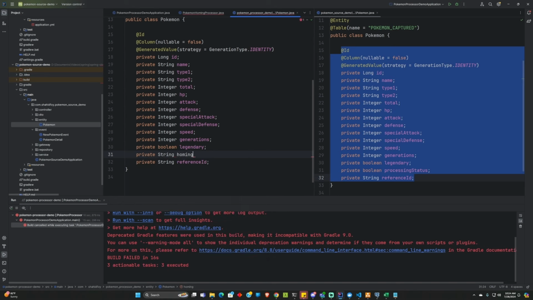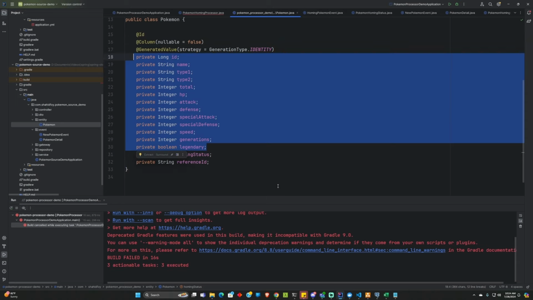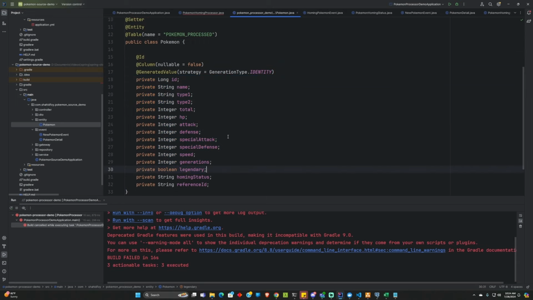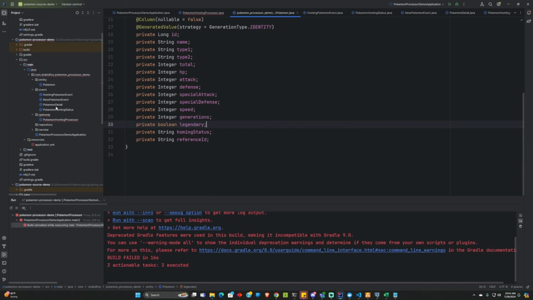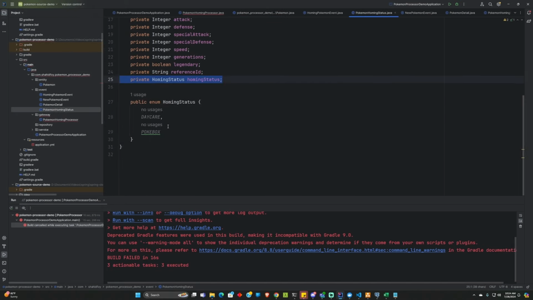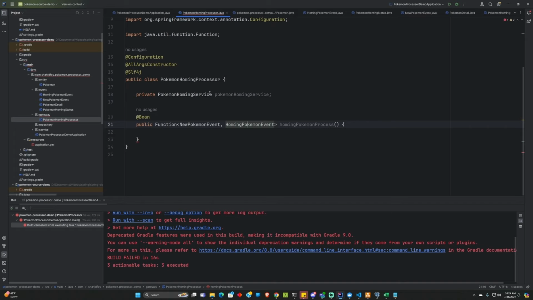Homing status. All right, so we're going to change the status. So it should look like that. We can close this one. So we got a new homing status. Basically everything carries over from before. And the homing status is going to be based off of the Pokemon homing status right here. Daycare or Pokebox. Okay. And now we need to fill out this processor.